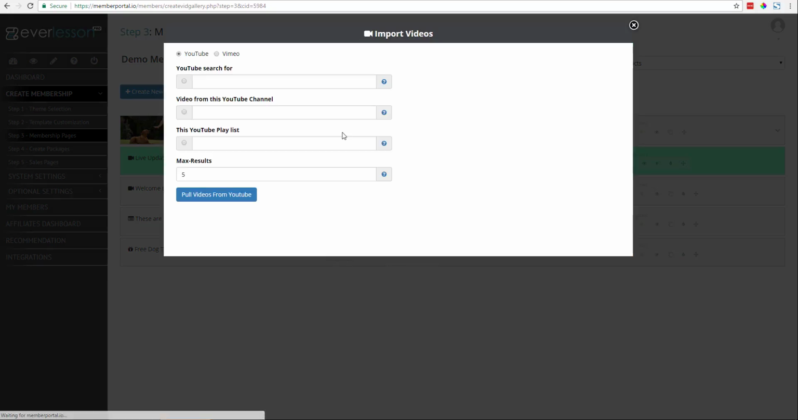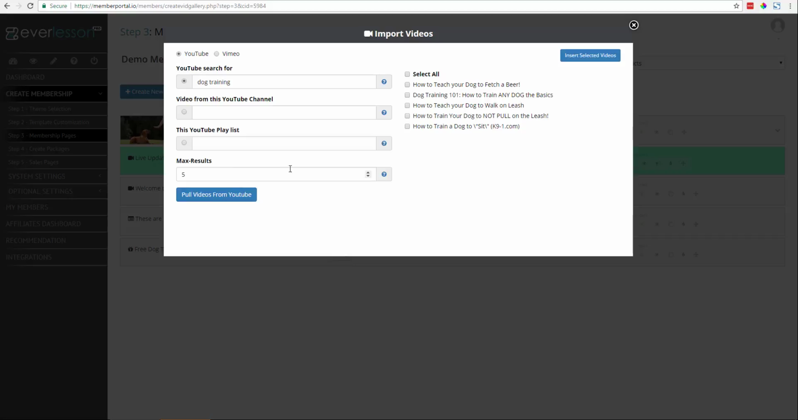Now you have two options. You can either pull in from YouTube or you can pull in from Vimeo. So I have the option to search by keyword, I can pull in a specific channel, or I can pull in a specific list. What I'm going to do is search for dog training and say pull videos from YouTube. I've got it set for 5 videos.